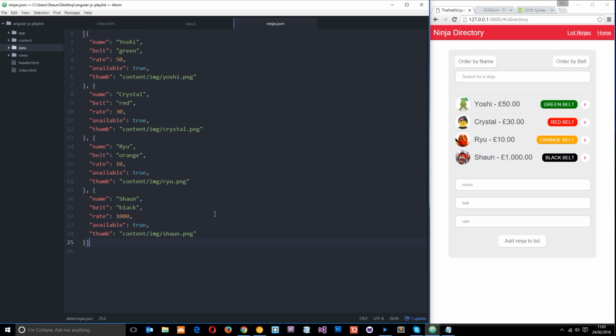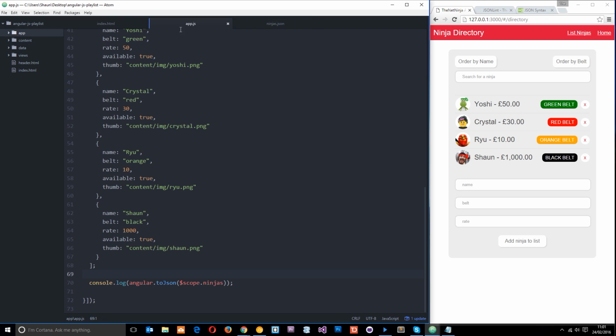Dead simple. So we've stored that data in an external JSON file. Now what we need to do is use the HTTP service in Angular to go out, grab that data, and make it accessible to us in the controller so that we can output it, all right? So I keep talking about a service.